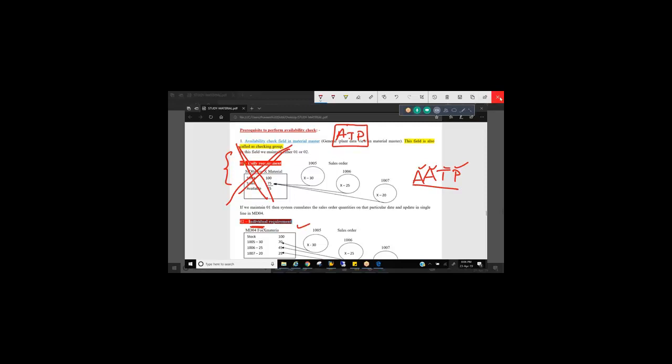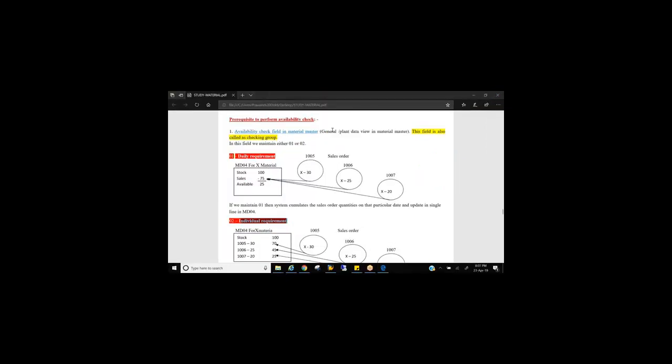So the first thing is you need to maintain a checking group in the material master under the plant general data. That's the first thing which we need to maintain. This is the first prerequisite. I'm not repeating this again. What is daily requirement, individual requirement? Because we have discussed it at the time of material master.